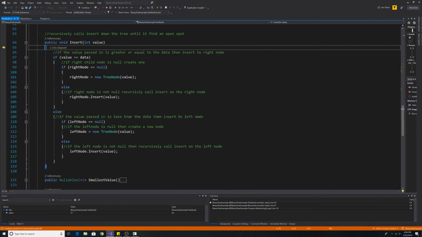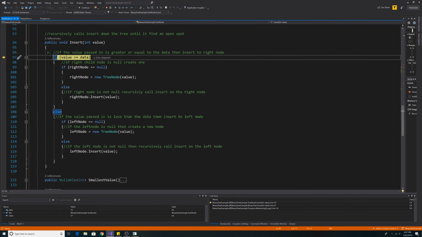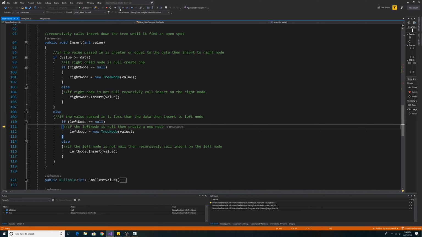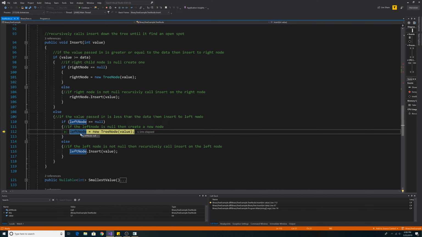This method recursively calls insert down the tree until it finds an open spot. If the value passed in is greater than or equal to the data of the current node, then it's inserted to the right of that node. Our value is 57, and our root node is 75, so 57 is less than 75 and we drop down here. Since the data is less than our current node, we are trying to insert it as the left node, but we need to check whether the left node is null. In this case, the left node is null, so we simply set the left node equal to a new node with the value of 57.